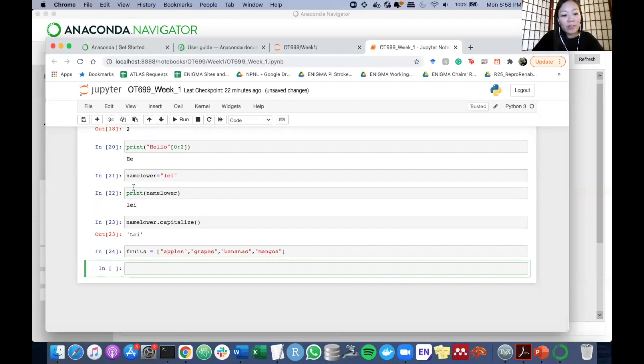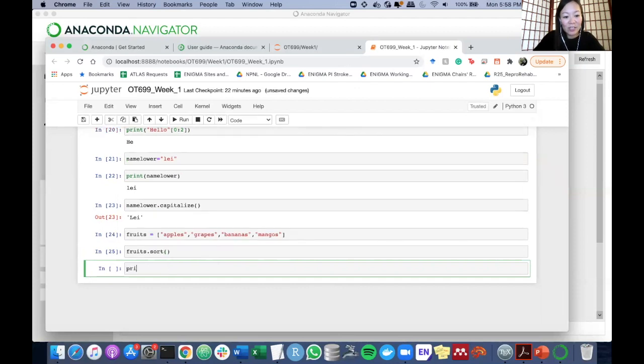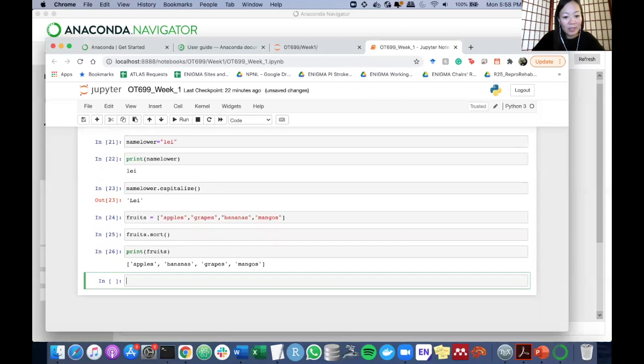Again, just like that one variable where I said name lower equals Lee, this time I said fruits equals all of these different things. And with a list, there are different functions that you can use to help you manipulate it. So for instance, I can do fruits.sort, and sort is a function that should alphabetize that list. So if I say print fruits now, it's now in alphabetical order. So apples, bananas, grapes, and mangoes. Okay.